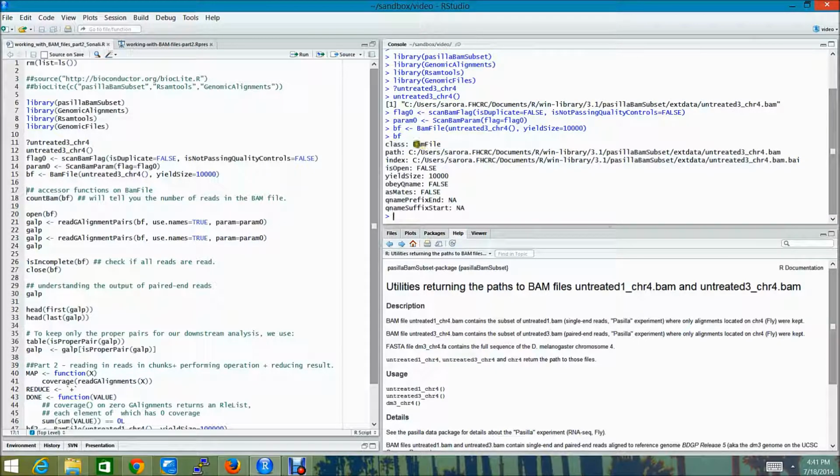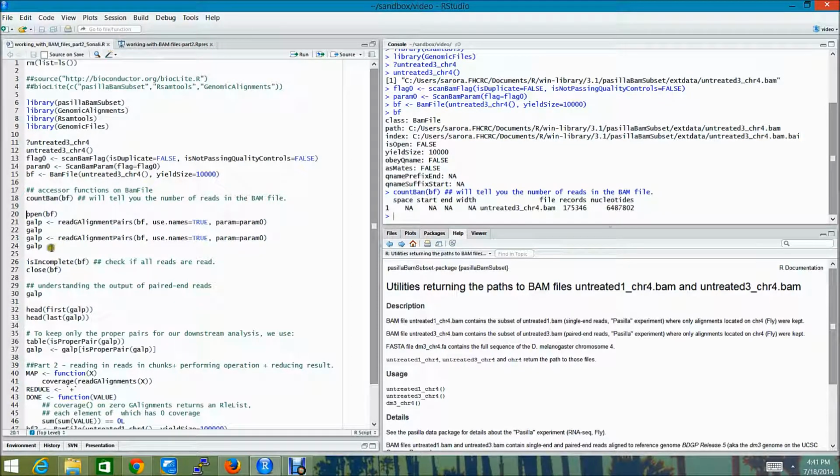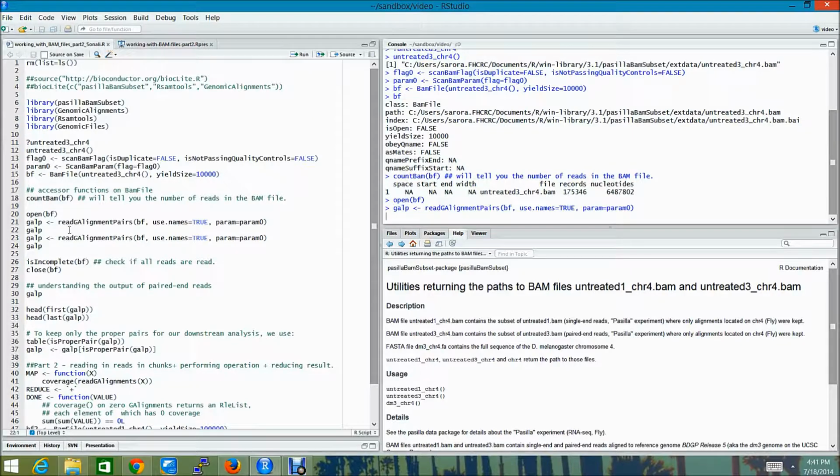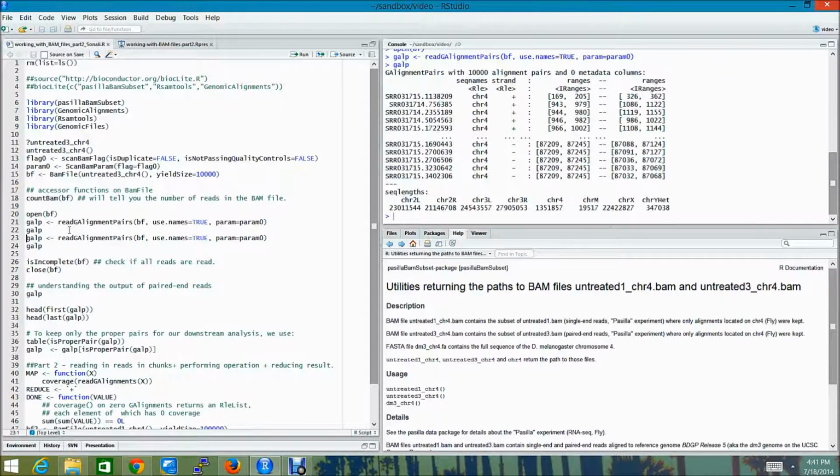It's a class, where it shows the path, the index of the path, whether it's open or not, and the yield size. To quickly find out the number of reads in this BAM file, you can use the function called countBam, and it will tell you the number of records which are present there. Let's open the BAM file and let's read in the first chunk. So you can look at the first chunk right here.